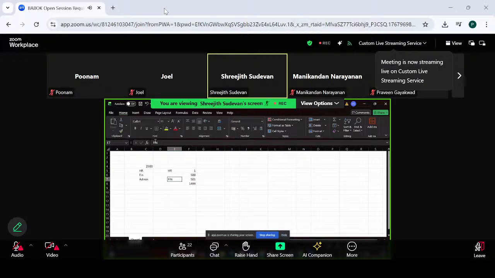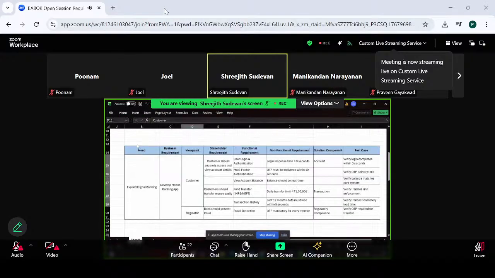We'll have the main requirement, and under that we'll have different ones. When I say requirement, it can be any information. I'm not just talking about requirements, but here we are talking about requirements. I'll show you one example. For example, this one.